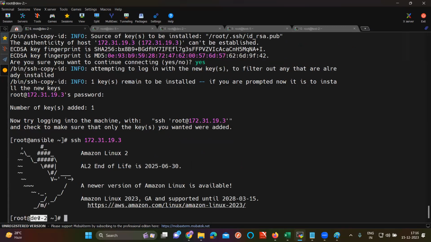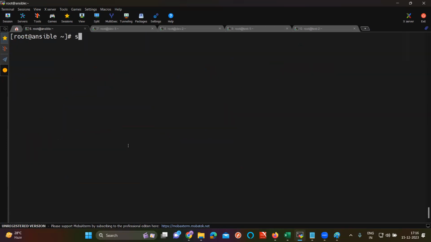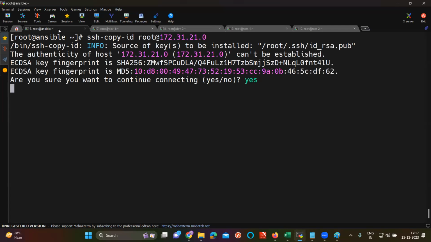I'm on which server now? But connecting from which server? Communication established or not, sir? Now you tell me the command this time. SSH hyphen, just give C and tab. It will come automatically. ssh -i, tab. Next root at the rate of private IP. Yes, you want to communicate? Yes. Password.